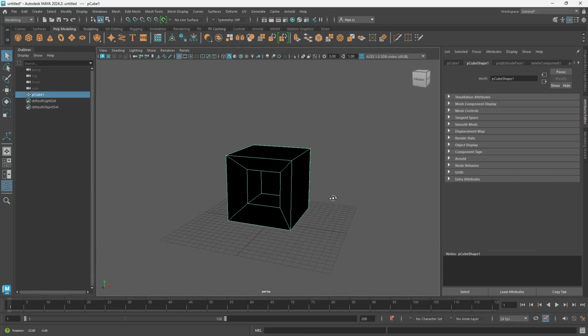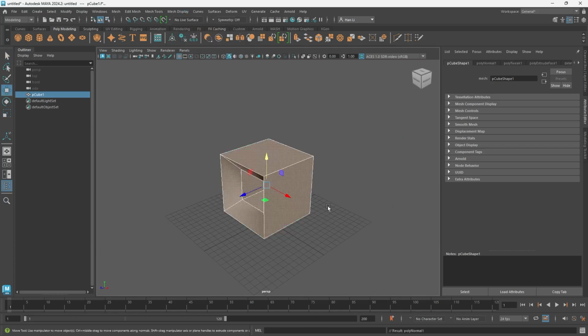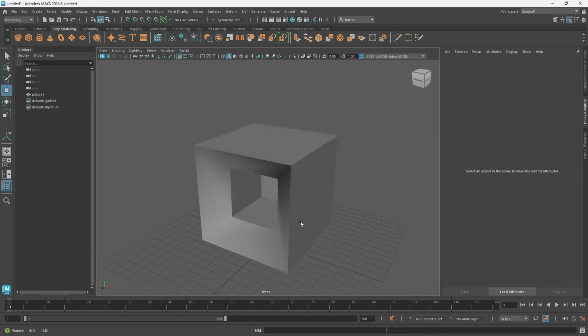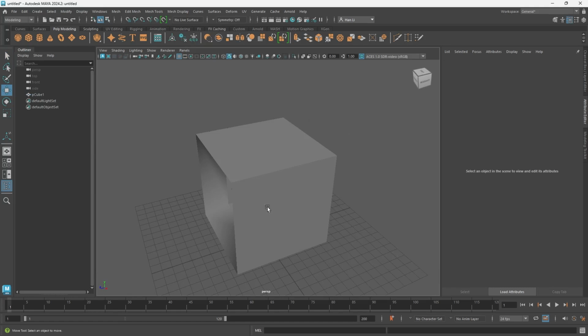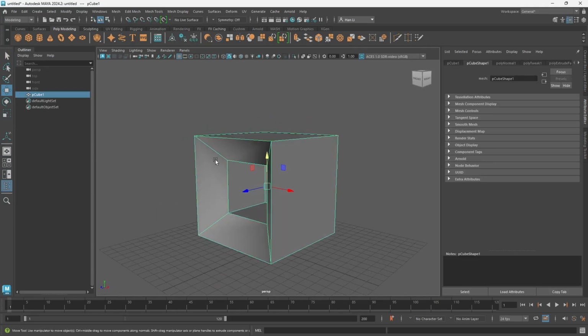How do I fix this? Well, if I go to mesh display and click reverse, this will flip all of the faces. Every single face will get flipped to its other side, and then you have the normal pointing in the right direction.